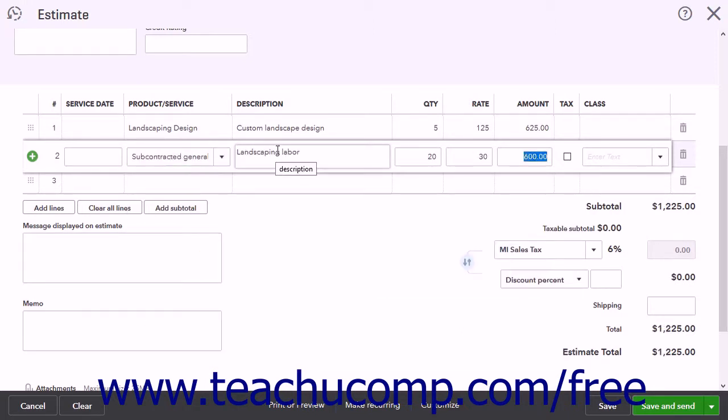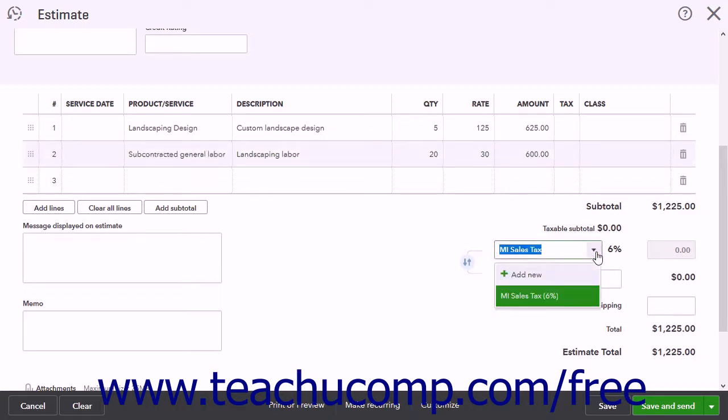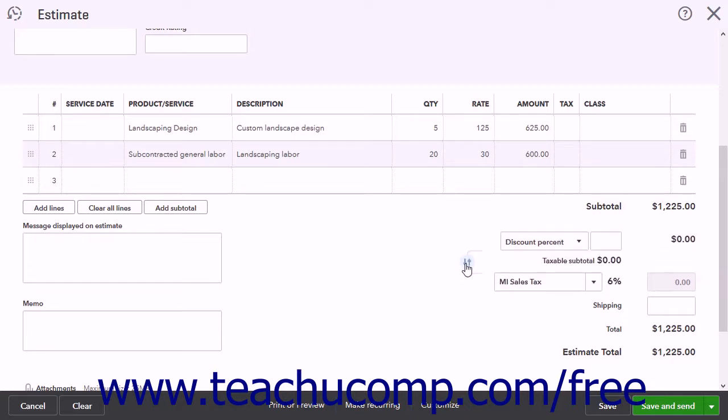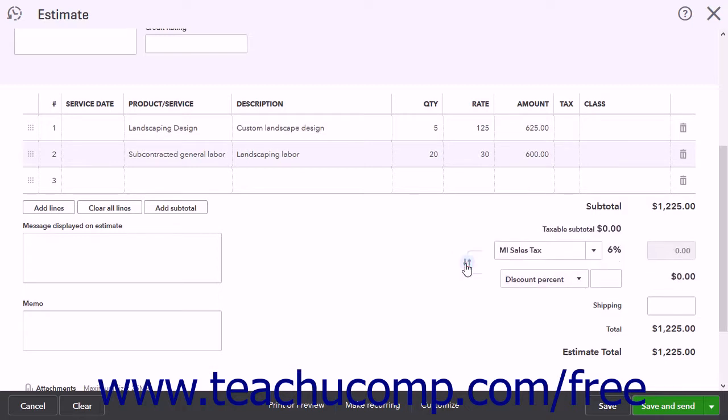Choose the customer's tax rate from the Select a Sales Tax Rate drop-down if needed. If discounts are enabled, you can choose either a discount percent or discount value from the drop-down, and then enter an amount or percentage into the adjacent field. You can click the adjacent blue arrows to switch applying the discount before or after sales tax is calculated as needed. To enter a message that prints on the estimate, type it into the Message Displayed on Estimate field.